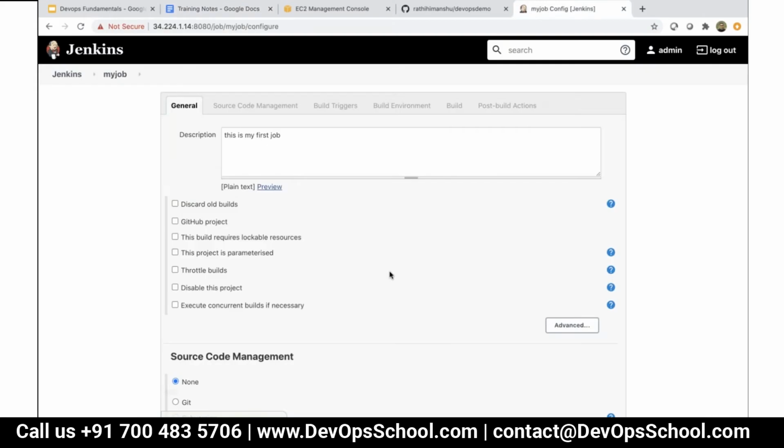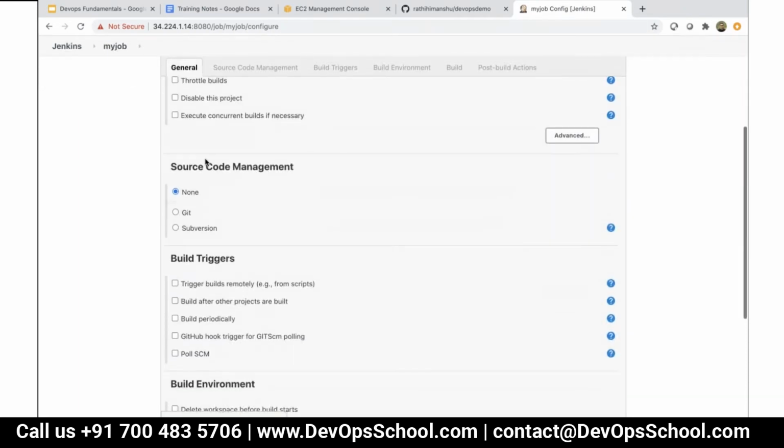Now this job I'm writing for the first time, so obviously it has never had a build. So I come down. Then are you going to integrate with source code management? Look, two of the source code management plugins are automatically available, Git and Subversion, so I can integrate it with them. If you are using any other source code management, you can even use that by adding their plugins.